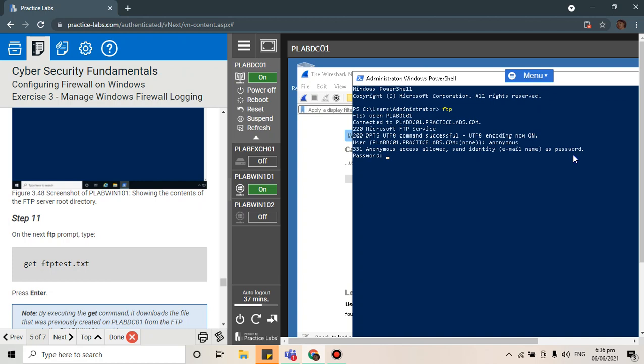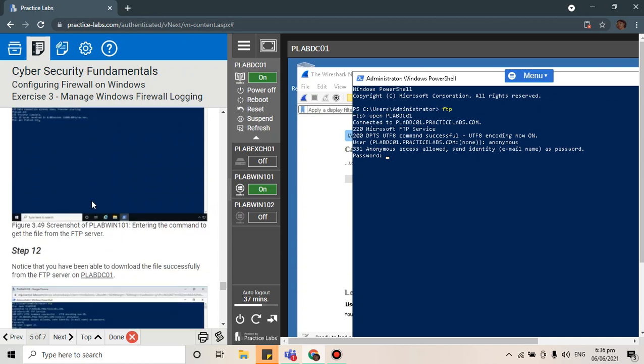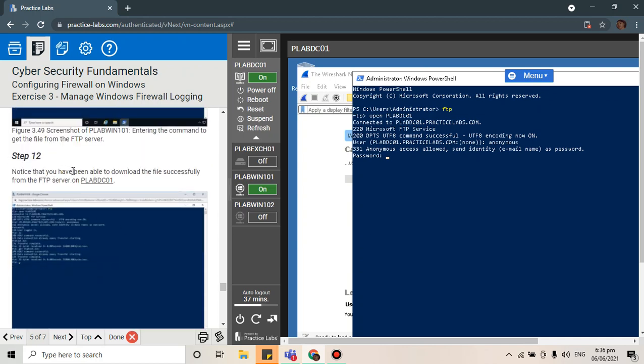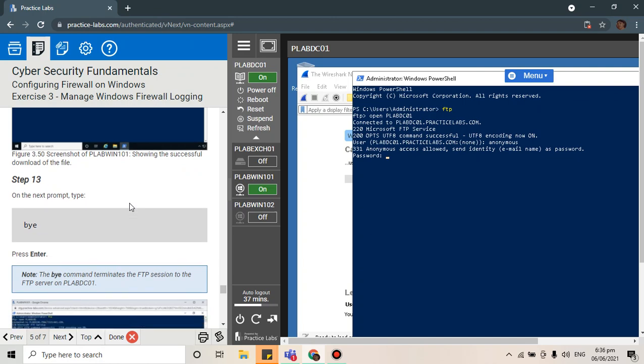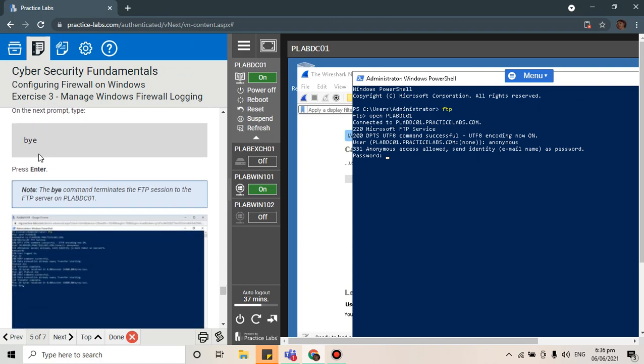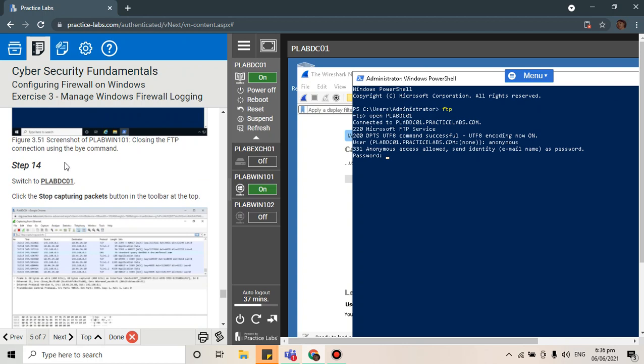Walang password. Ayaw talaga eh. So, skip muna natin yan. Notice that you have been able to download the file successfully. Hintayin mo lang daw hanggang successfully. Then, on the next prompt, type buy. Parang tapos na. Then, switch to tab BCO1.